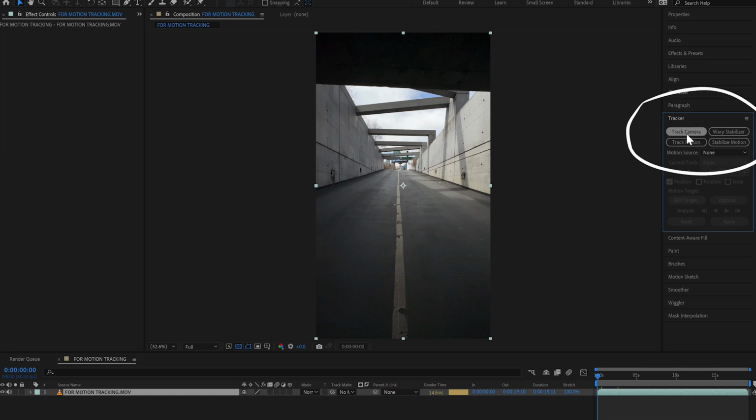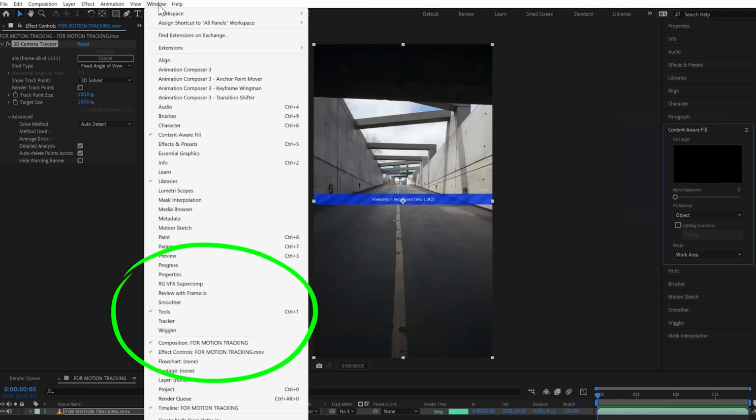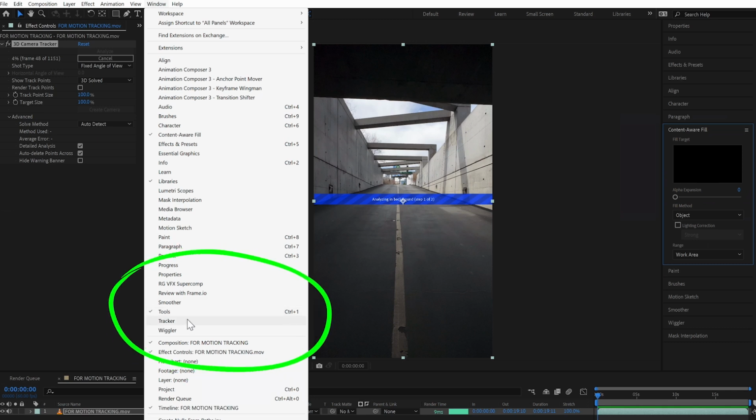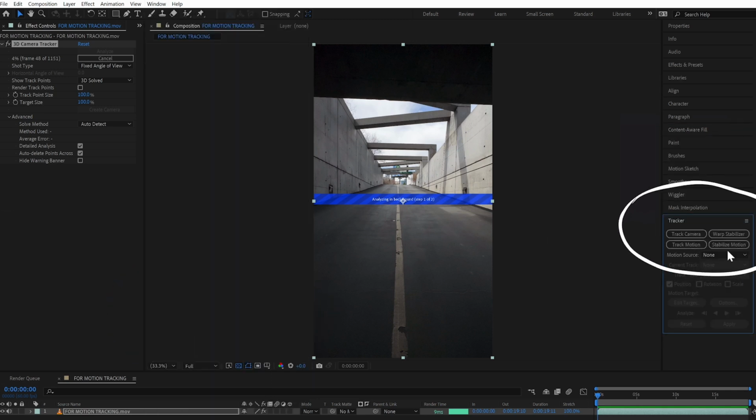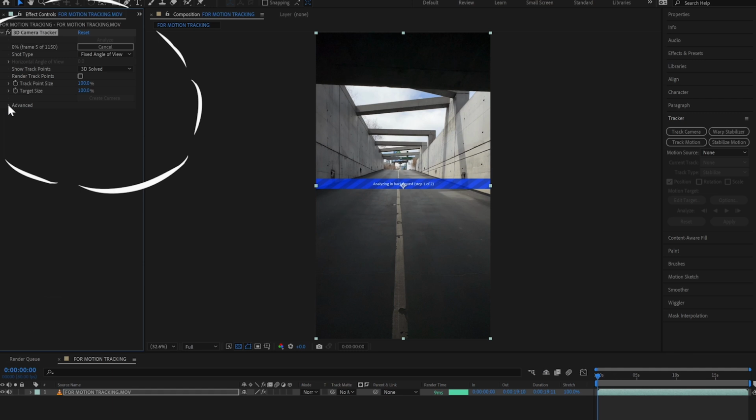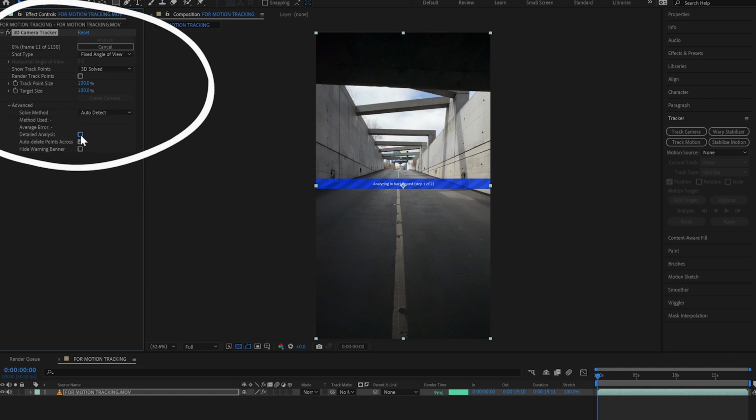Now you're gonna wanna go over onto the right and select Tracker and click Track Camera. If you can't find that, just go to Window and press Tracker or All Panels. Make sure your clip is also selected if you can't click on Track Camera. Now we're gonna go over to the panel and click 3D Tracker Camera. Select Advanced and click on Detailed Analysis.